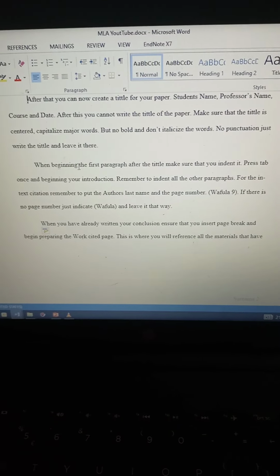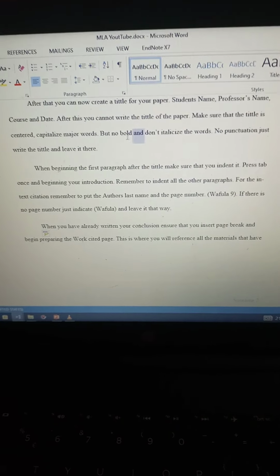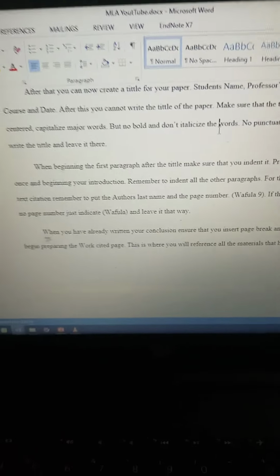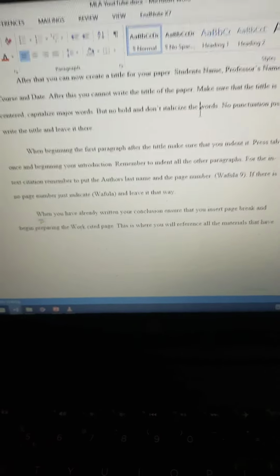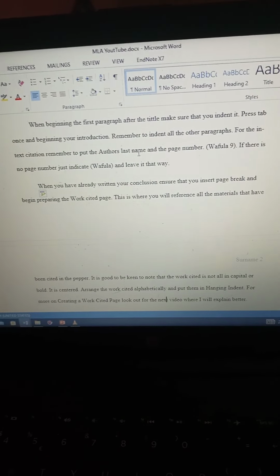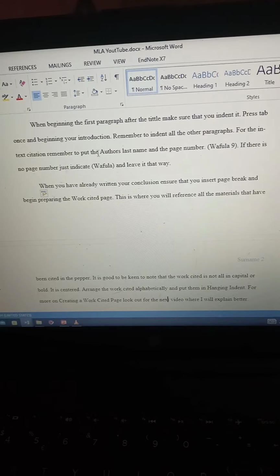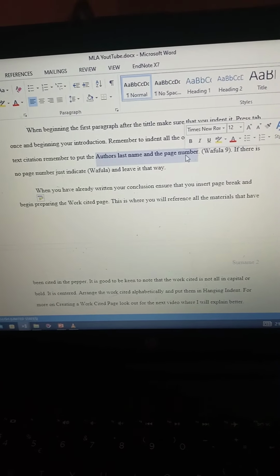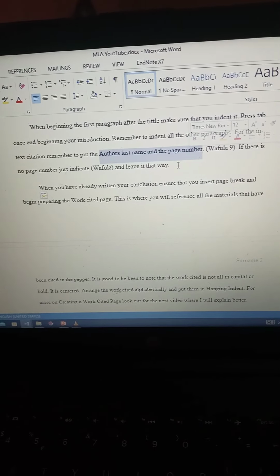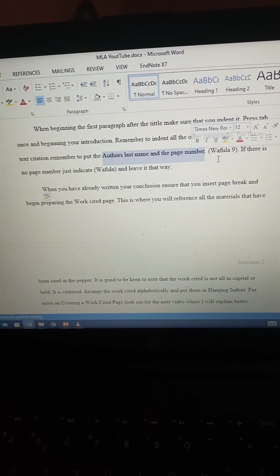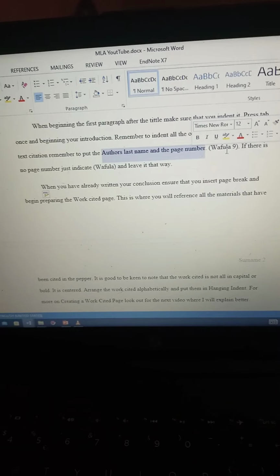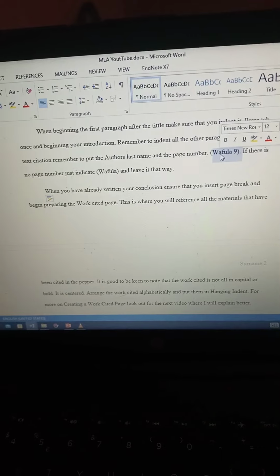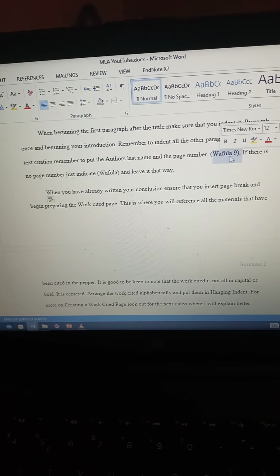Remember that you should not italicize your title, and do not make it bold. Just write it and there's no punctuation mark. You should remember that. And when it comes to the in-text citation, you put the author's last name and the page number. It's not the year. For the MLA style, you just indicate the page number. So for example, if it was Wafula, it will be Wafula 9. That's the surname, the author's last name, and the page number.